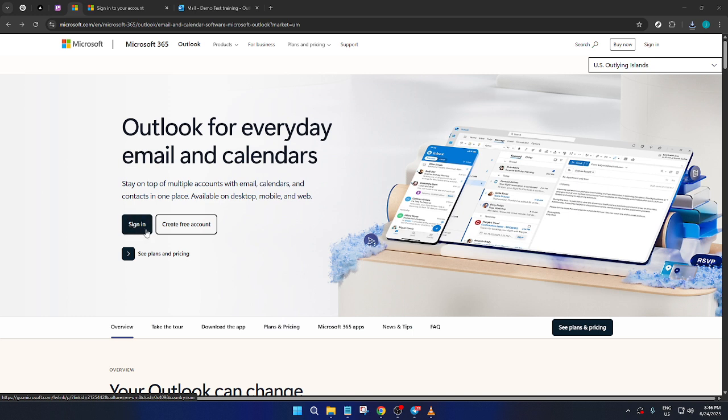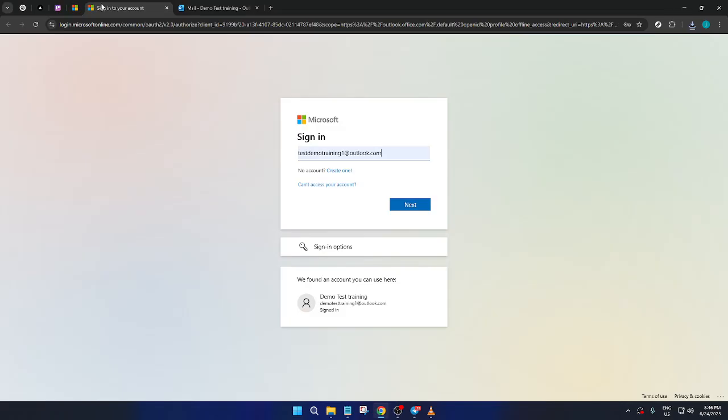This will take you directly to the Outlook homepage where you'll see various options and features that Microsoft Outlook offers. Next, look for the Sign In button. This button is typically easy to spot on the page, usually located at the top right corner. Click this button to proceed to the next step. You will then be directed to the Sign In page.